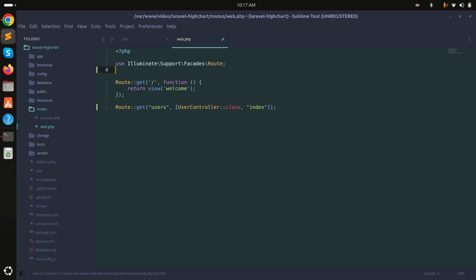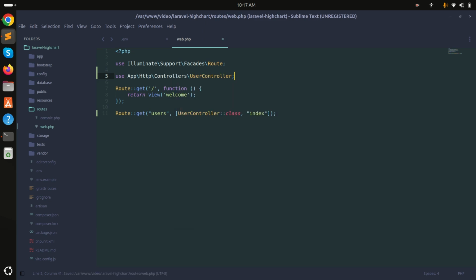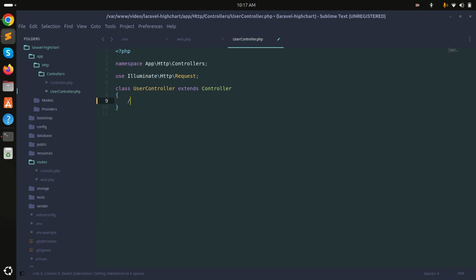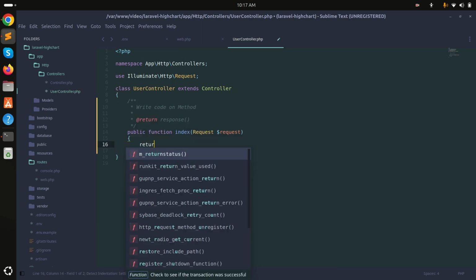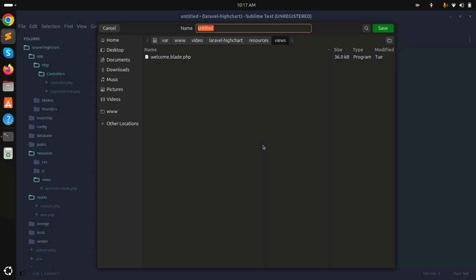Now let me use the namespace over here, so I will say UserController and save it. Now let me create the index method in the controller. I will say return, and right now I simply return the users blade file. Save it. Now in resources/views I will create the users.blade.php file and save it.